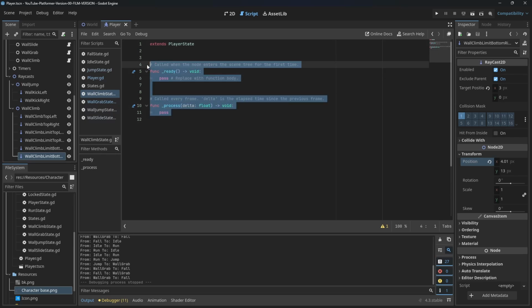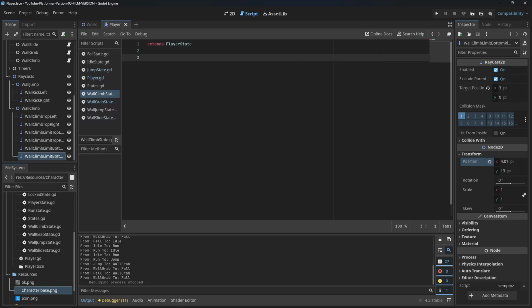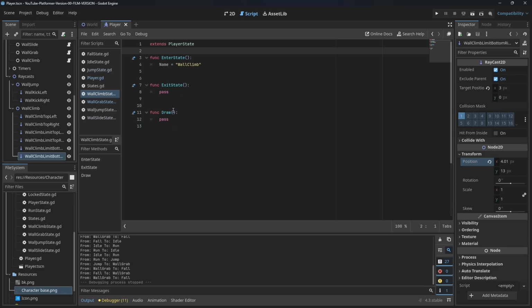So let's go to our wall climb state. I'm going to add in the first couple of functions: enter state, wall climb, exit, draw. Don't really use those, but they're there in case we need them. You might use them in your project. We're going to have our update based on delta. We'll pass for now. Handle climb movement. All right, so here we're actually going to climb.